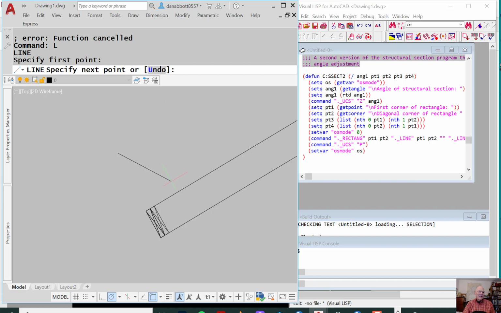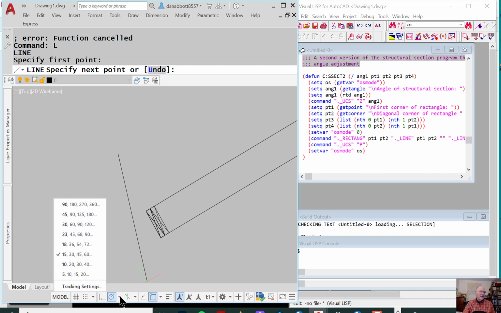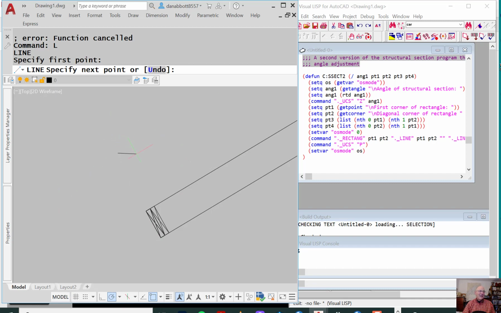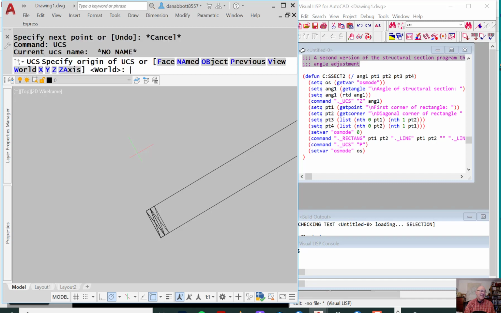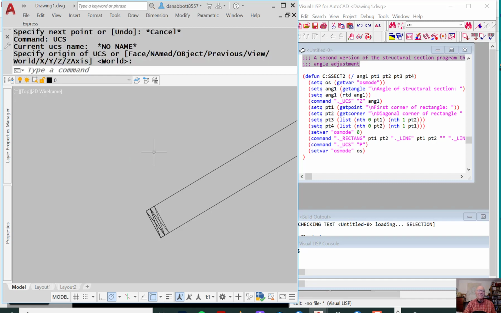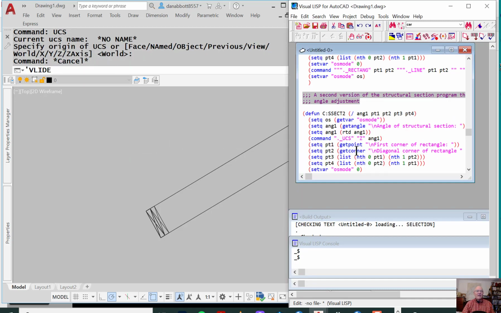It kind of looks okay because I have 15 set. But suppose I had 90 set. Now, the only angles I get that are tracking are angles in that coordinate system. I need to go to UCS world to come back out of it. This is why error trapping is so valuable.